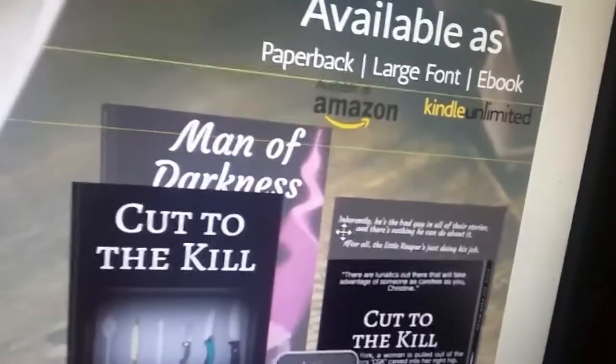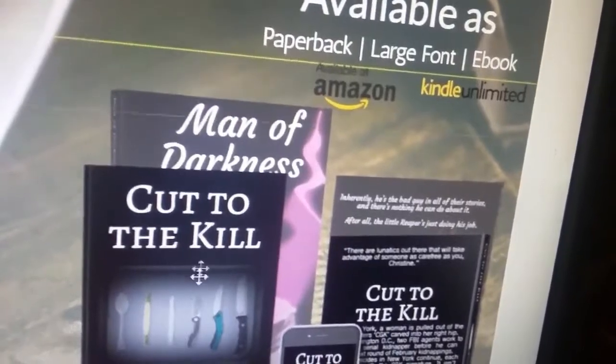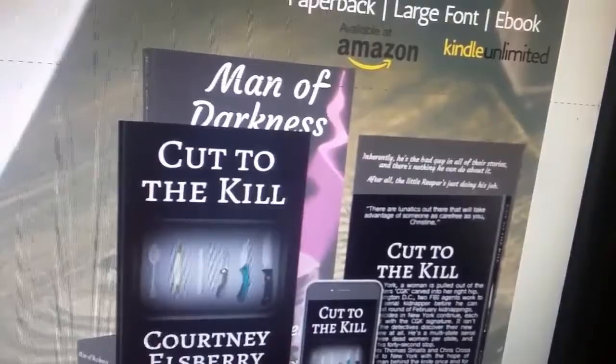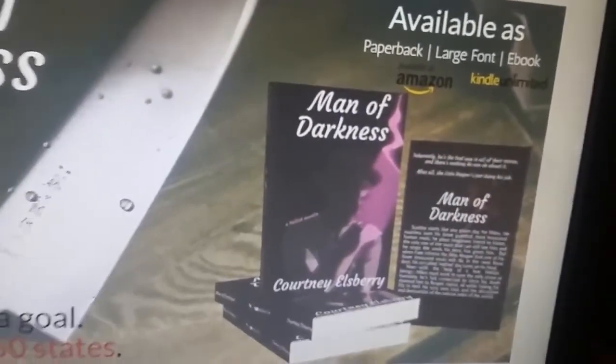Okay. And then I've already moved the Man of Darkness one to the back, so that way I could access this one again. And I'm going to delete it, and then this will pop up as just a placeholder, and then you can click that and delete that as well. So that looks pretty good.